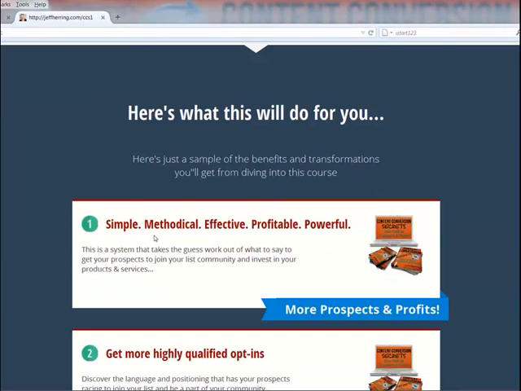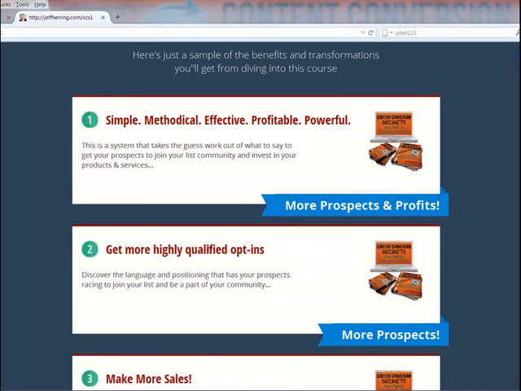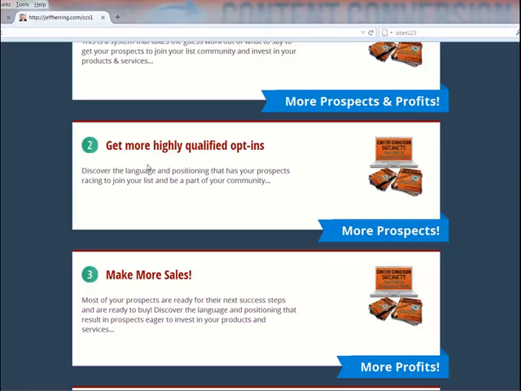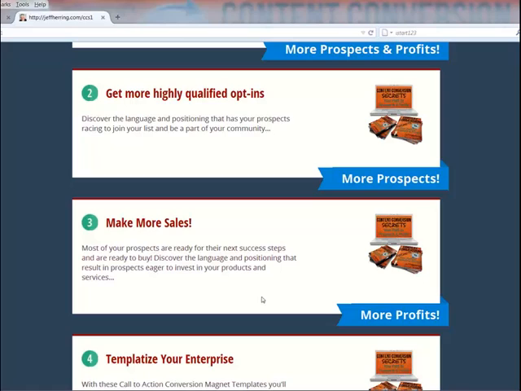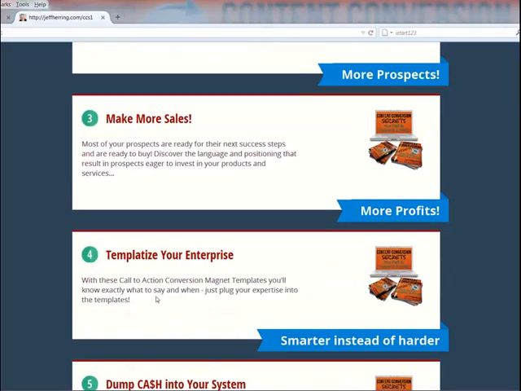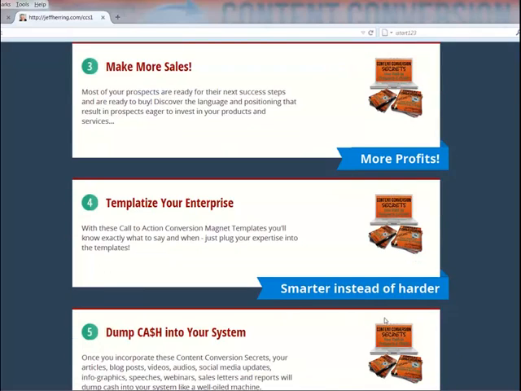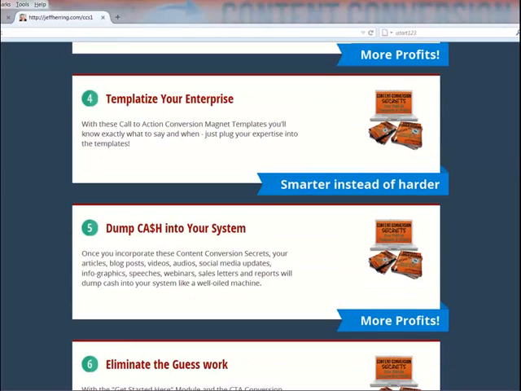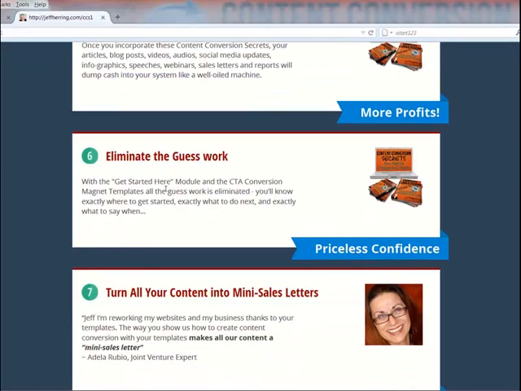Gives you a simple, methodical, effective, profitable and powerful system for creating this for more prospects and profits. You get more qualified opt-ins, there's your more prospects, and you make more sales, okay? Discover the language and positioning that result in prospects eager to invest in your products and services, okay? Get more profits. Templatize in your enterprise. You get to work smarter instead of harder using these time-tested, proven templates. And you get to dump cash right into your system for more profits. Eliminate the guesswork. You'll know exactly where to get started and exactly what to do next.